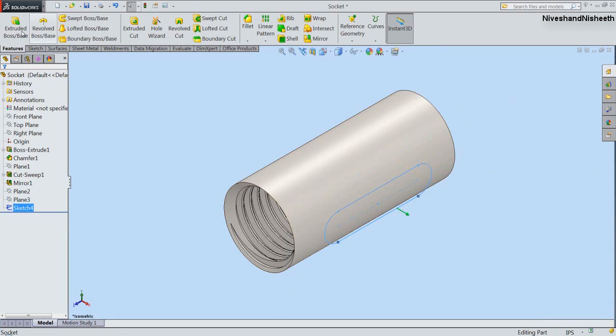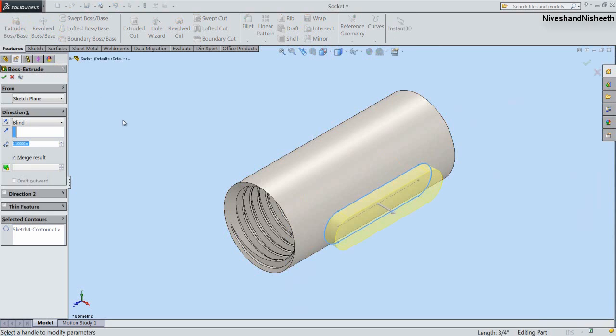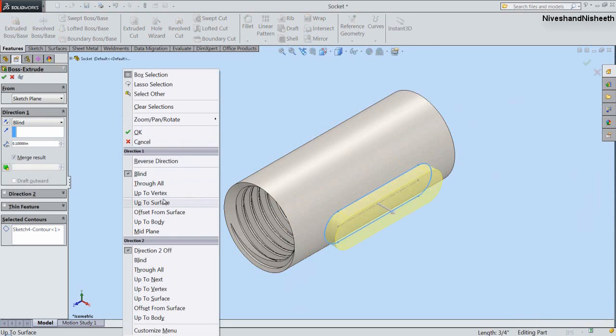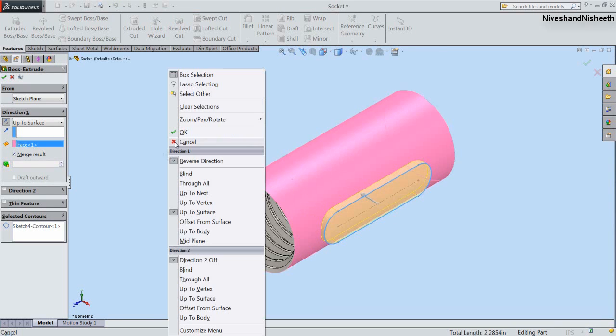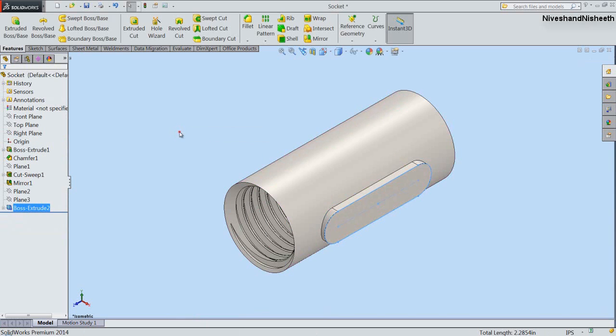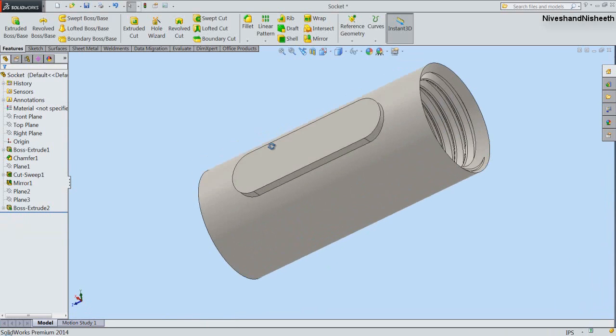Now select the slot sketch and activate the extruded boss base command. We will select the up to surface option from the design window. Choose the reverse direction button and select the cylindrical surface of the model. And click OK. Now see, the boss extruded feature is properly touched over the previous feature.